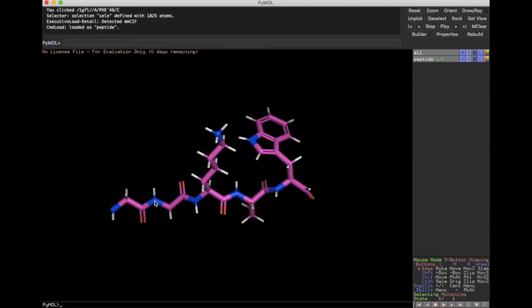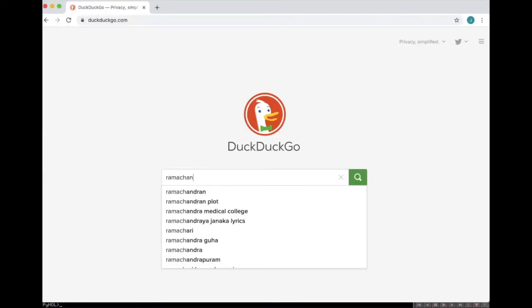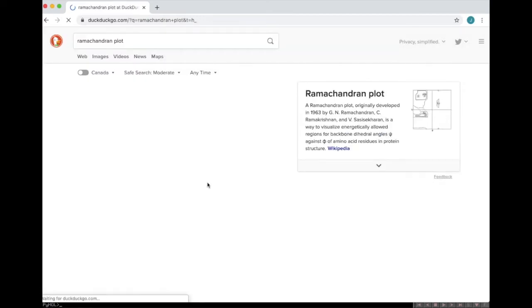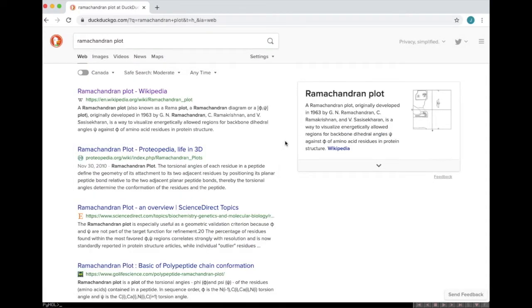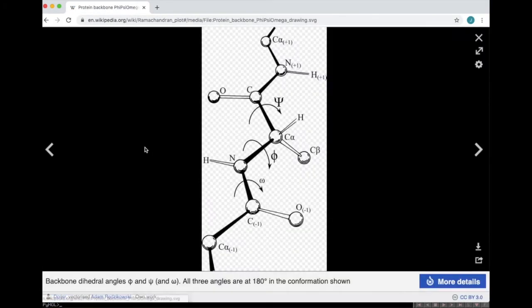And I'll quickly draw your attention to, we can search for something called the Ramachandran plot. And something will come up here. Let's look at Wikipedia. All right, so let's, what I was just talking about here. If we look at this carbon with the double bonded oxygen, that is the psi angle. And then from the alpha carbon to the nitrogen is the phi angle, all right?